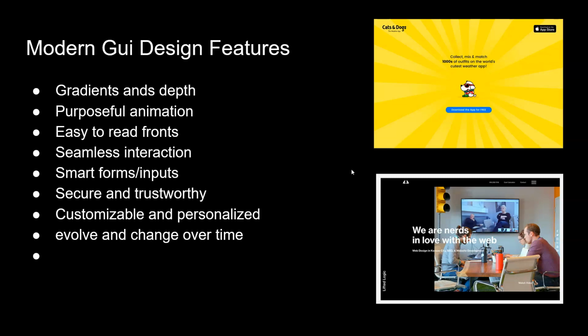Secure and trustworthy. That is a big one in today's society. Everybody wants to be able to use a trustworthy app or a website. Customized and personalized. Most apps are going towards personalizing it, such as Amazon. You can personalize your Amazon however you want to. And another one is evolve and change over time. You can't have a stagnant design. You can't keep it the same forever. It's got to evolve and change over time as more and more people use your apps.